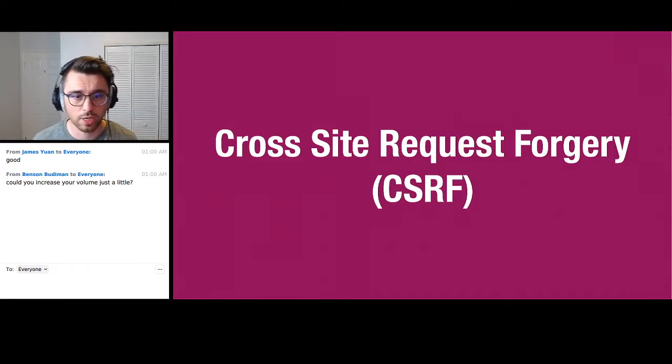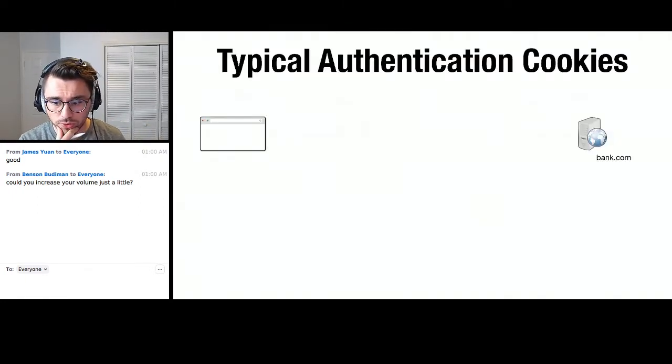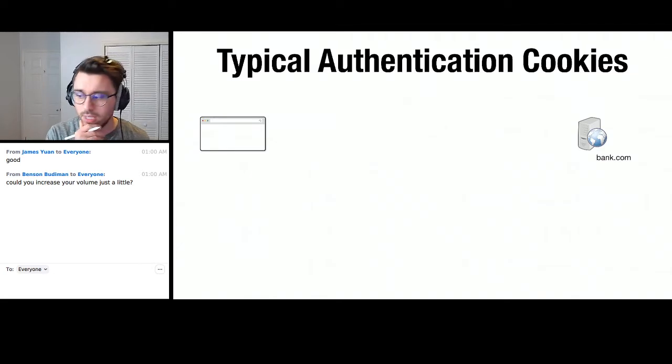Okay, so let's get started with CSRF. Now, to set the context, we want to look at the classic way that we authenticate web apps. So I have my browser.